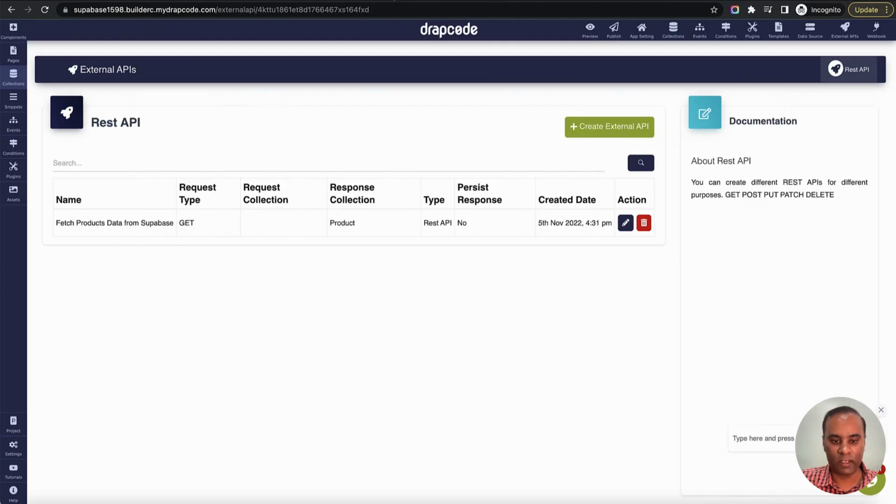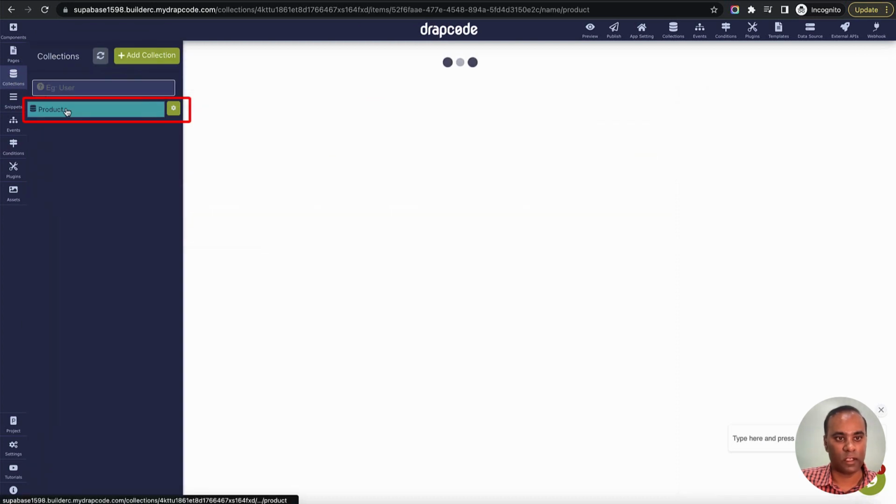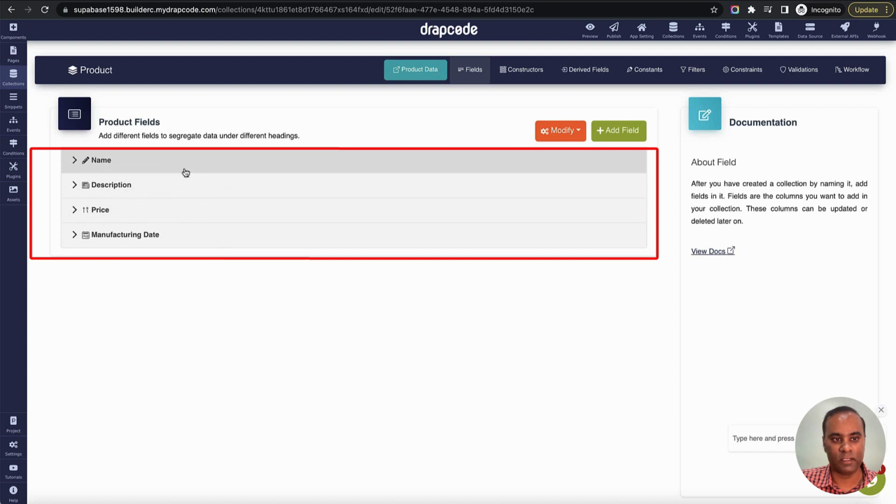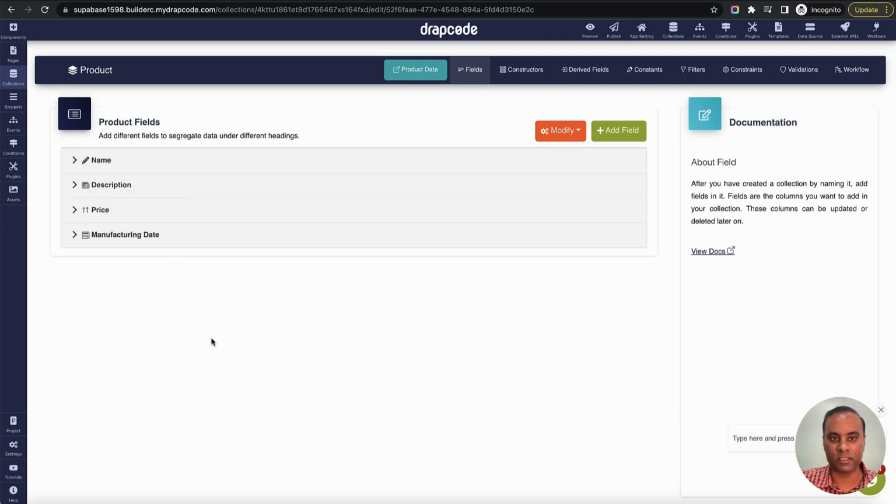We have created a collection in Drapcode where we have just given the names of the fields. Let's go and see how the collection looks. I go to collection, and I see here we have this collection which has fields: name, description, price, manufacturing date. Why have we created this collection when we are not storing anything? Because in Drapcode you need to give the structure of the schema or the fields, right?